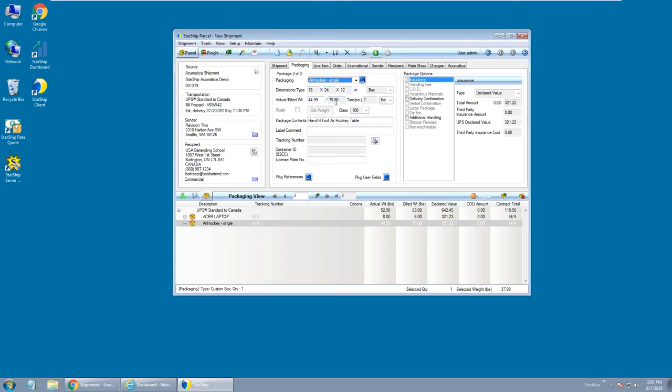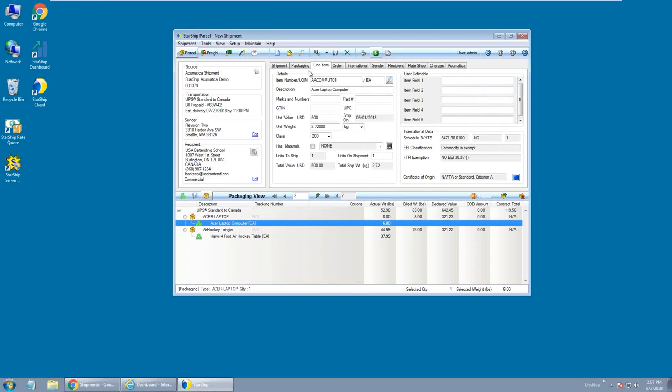StarShip will also take into consideration dim weight. As you can see, this actual billed weight is coming from the weights in Acumatica. I have 44.99 pounds, but I also see here that the dimensional weight is 75. So it's going to help save on those dimensional fees. Other ways we help save on fees is the address. StarShip will do address correction. We validate zip plus four, so we're going to help save on those address correction fees. We also validate the commercial residential flag, so that's going to help save on those correction fees. All right, back in the line item detail.